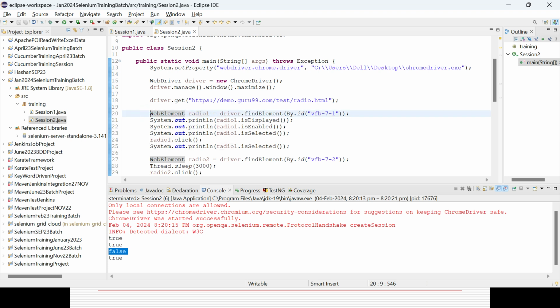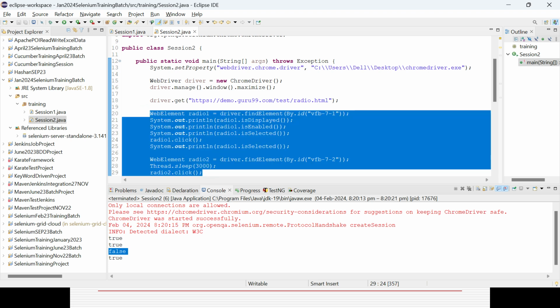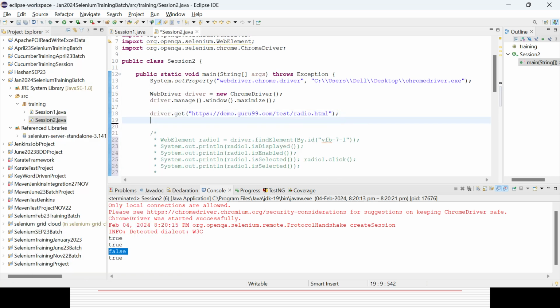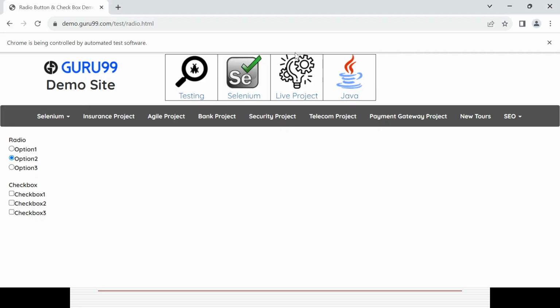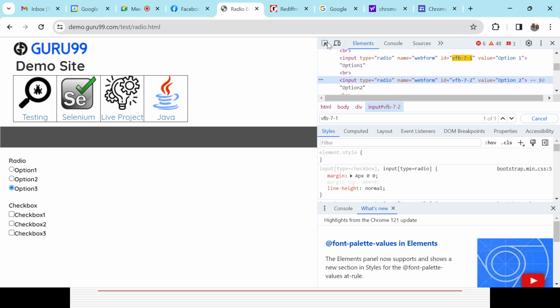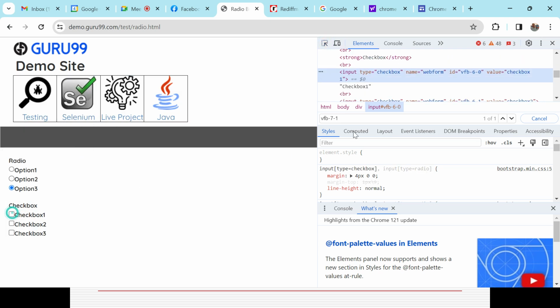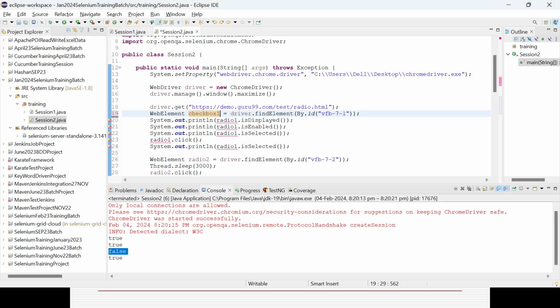Now I'll go for the checkbox, in a similar fashion. So I can give something called checkbox 1. Let's see what the ID is. Yeah, PAV-6-0. So I need to change the variable name everywhere.